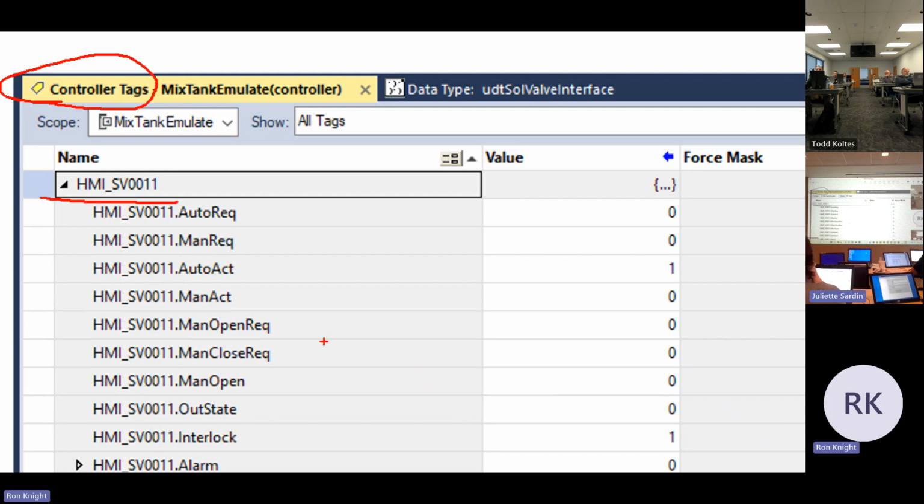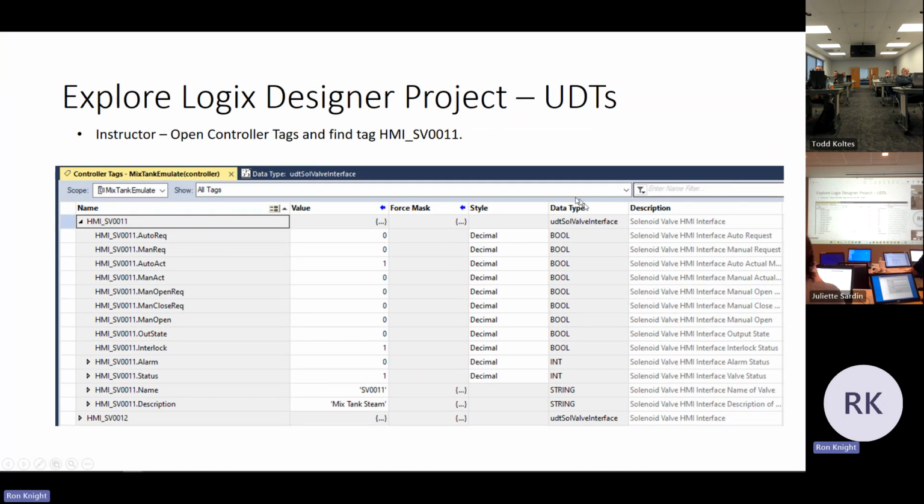There's my valve 11. My naming convention, I like to throw HMI in front of it if it's something my HMI is using. So there's the steam valve. I use the UDT that we just looked at. And so, of course, I get all those member variables, auto, manual, and so on, all the way down. And then I went ahead and filled in the name and the description.